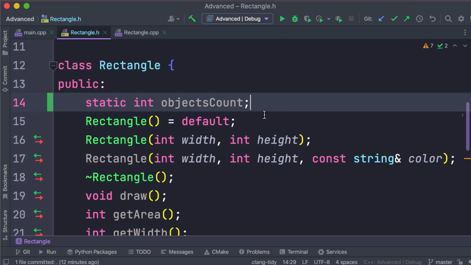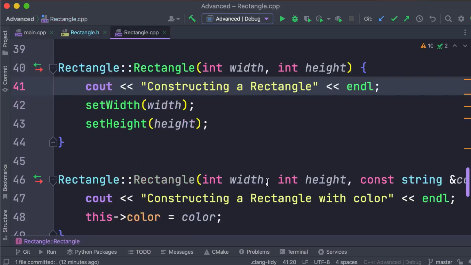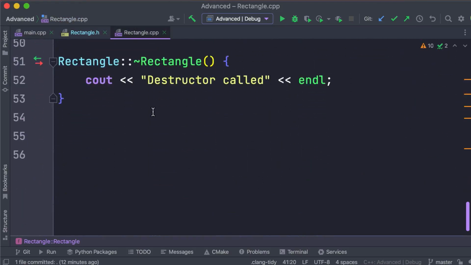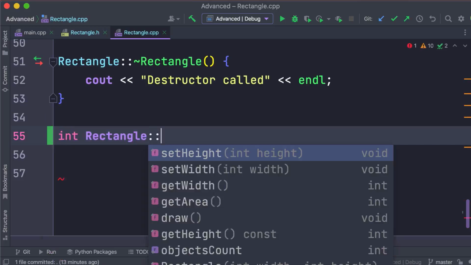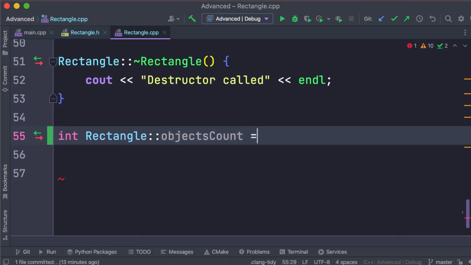Now whenever we declare a static variable in a class, we should always define it in our implementation file. So back to our implementation file. Anywhere in this file, we need to define our static member variable. So int Rectangle::objectsCount, and here we initialize this to 0.